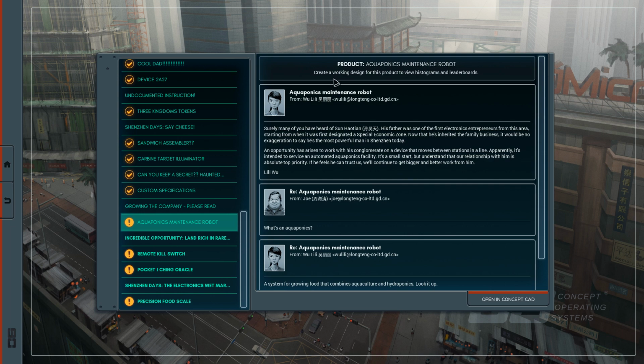Surely many of you have heard of Sun Haojuan. I have no idea. His father was one of the first electronics entrepreneurs from this area, starting from when it was first designated a special economic zone. Now that he's inherited the family business, it would be no exaggeration to say he's the most powerful man in Shenzhen today. An opportunity has arisen to work with his conglomerate on a device that moves between stations in a line. Apparently it's intended to service an automated aquaponics facility. It's a small start, but I understand that our relationship with him is absolute top priority. If he feels he can trust us, we'll continue to get bigger and better work from him.